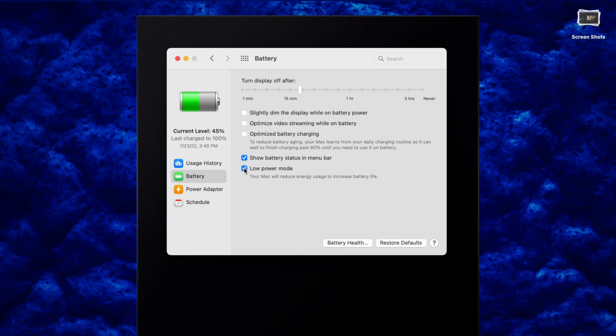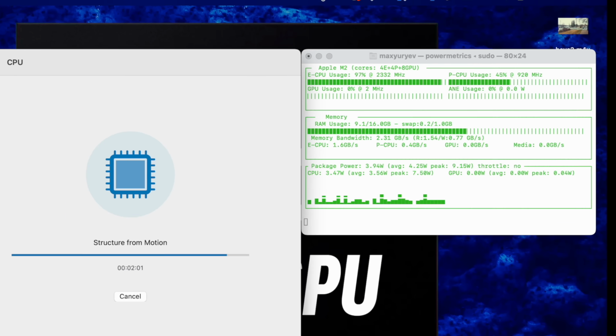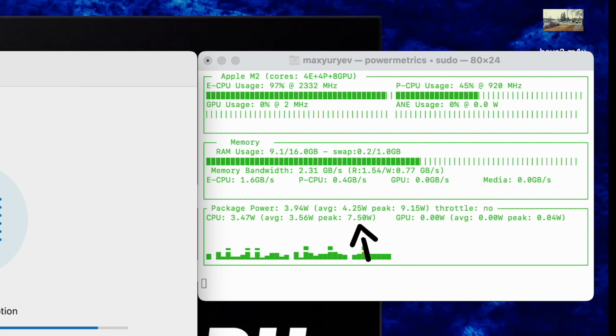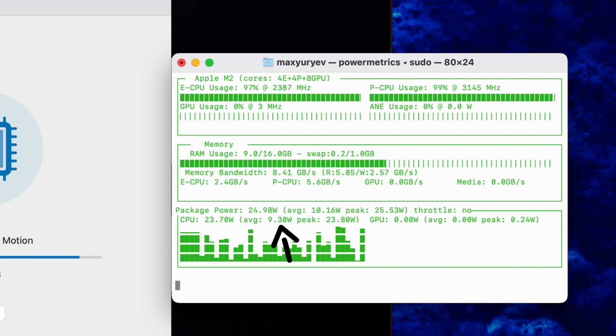Now, when I enabled the low power mode, we had a peak of 7.5 watts compared to almost 24 watts. And the average CPU was at about 3.5 watts compared to 9.3. That is about 3 times less power usage. So what are the results? Does the system get 3 times slower? Well, you probably guessed it yourself, it doesn't.